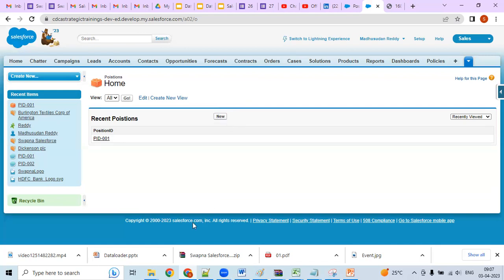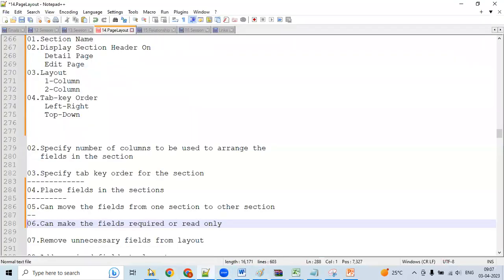One. Who is saying 1? Swati. Okay, why 1, Swati? I think it's a custom layout.